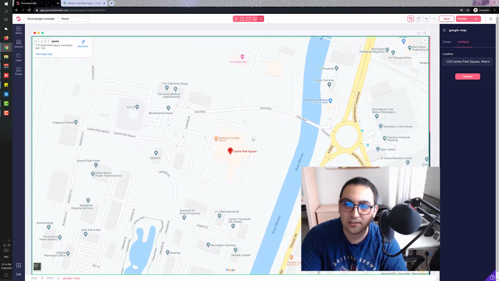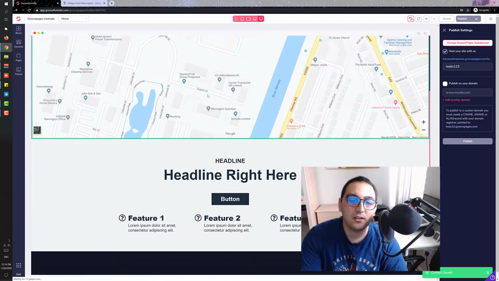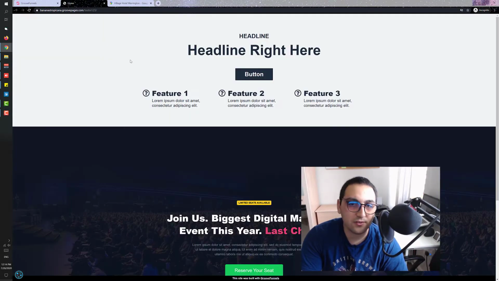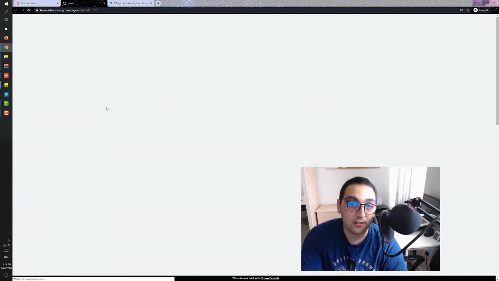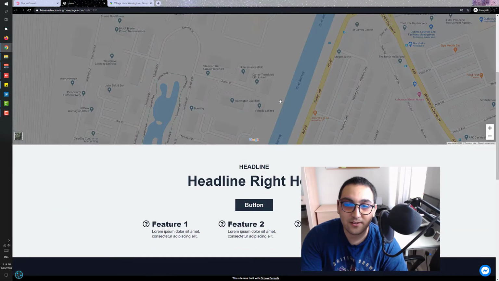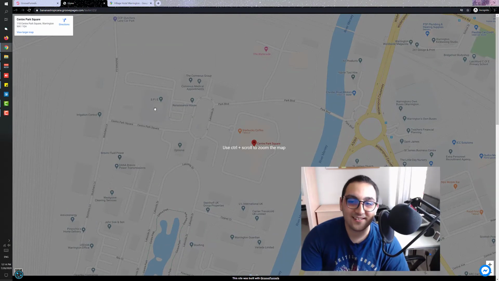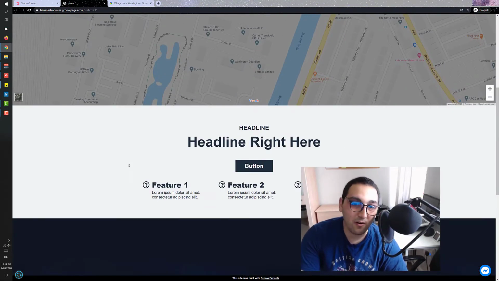I live in Warrington, so this is what I wanted to put on Google Maps, and just press over here. We just load it in again, and here we go, guys. We have successfully connected Google Maps to our website.